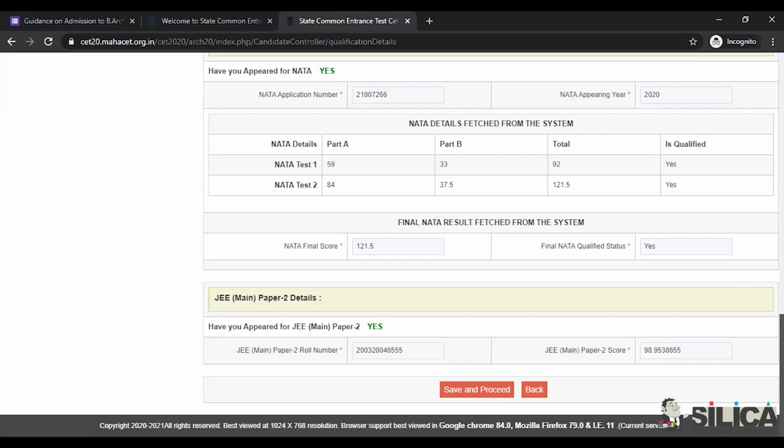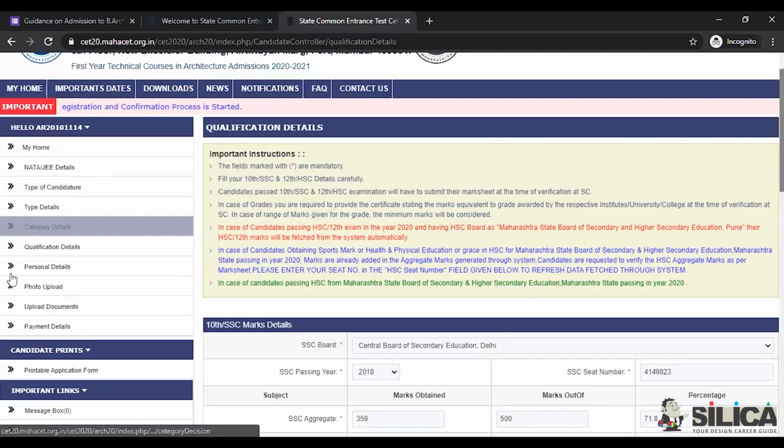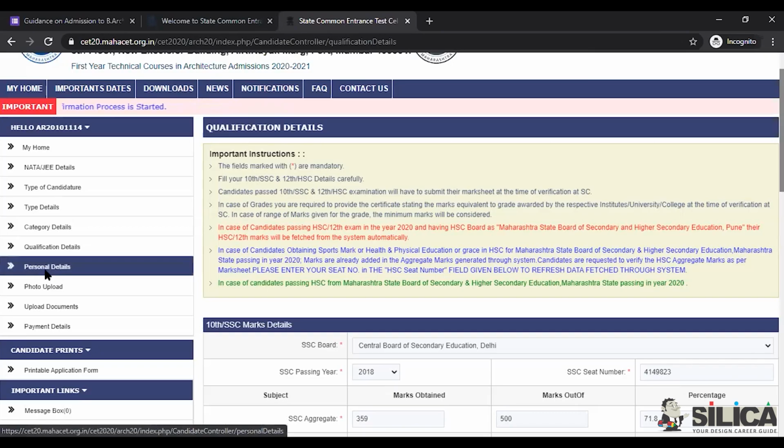The next is JEE Main. If you have appeared for JEE, I opted yes. So I put my roll number here and my JEE Main paper 2 score. Then save and proceed. Next comes the personal details.